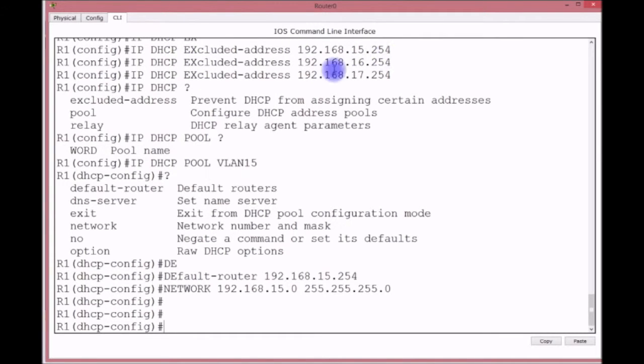So all we did was the excluded addresses. You see them up here. And then we did our first pool, 15. We named it 15. Then we gave it the default router, which is our gateway, so everybody has one. And then we told it the network that it belongs to, so it has the range to pick from. Now we're going to do our second VLAN, which is VLAN 16.